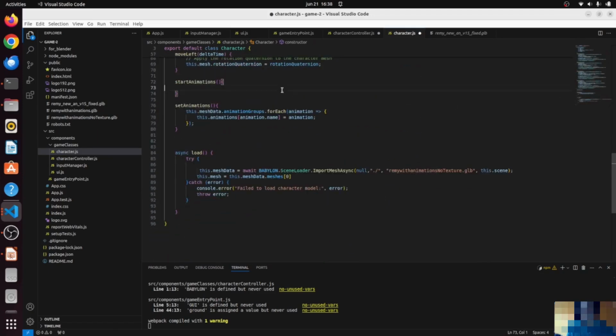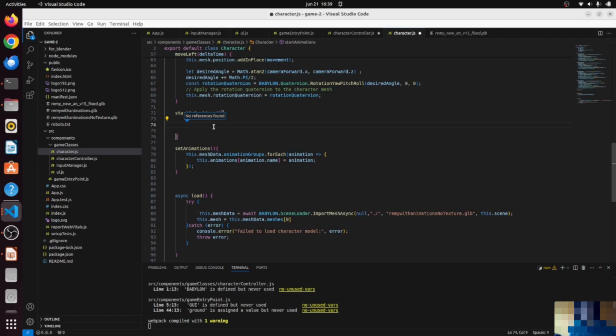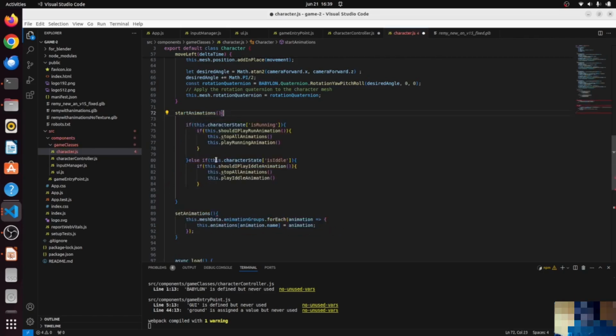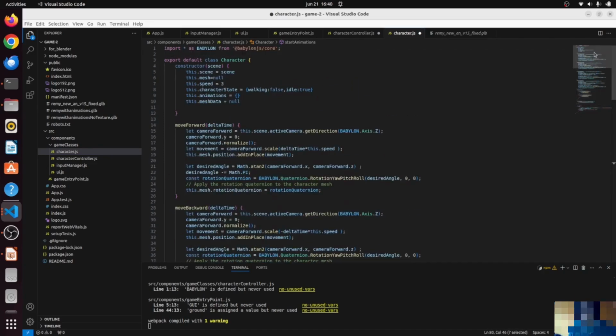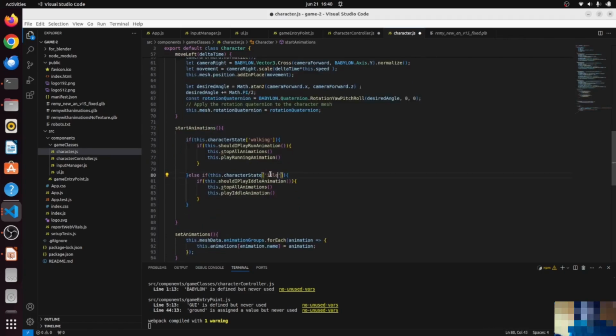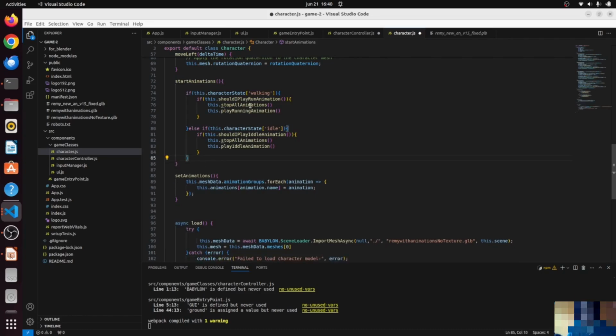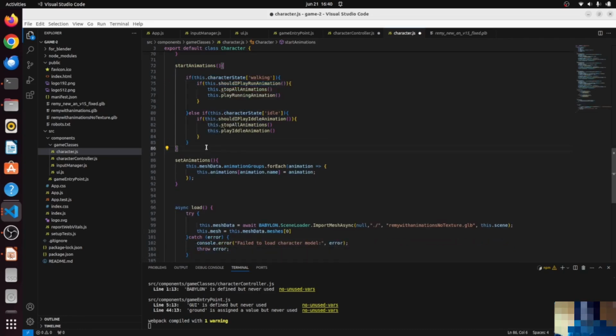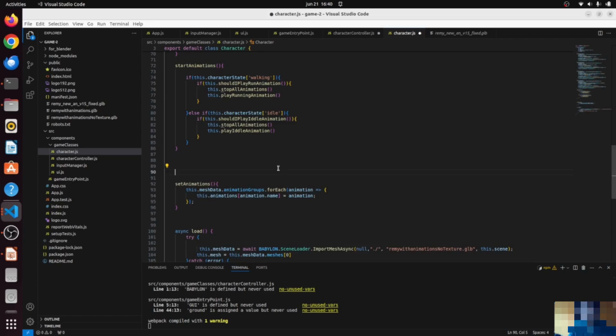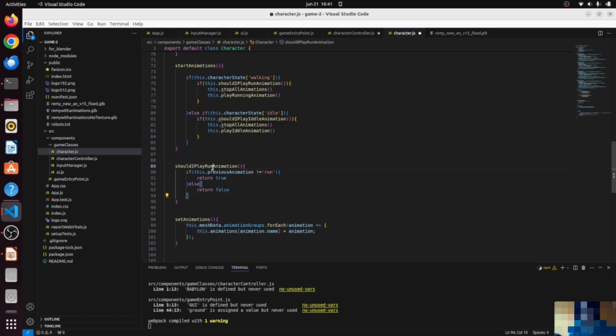Remember that in Blender we gave names to these animations, so we know them beforehand. And the animation loop is going to check the state of the character, and then it's going to check whether we want to play the animation. At the end, it's checking if it's already playing or not, and if it's not playing, it's the first time, then we play it.